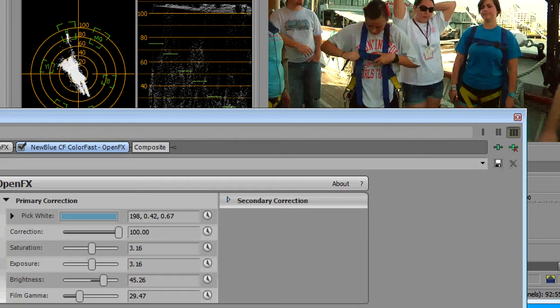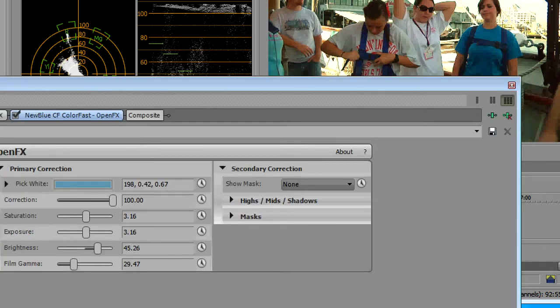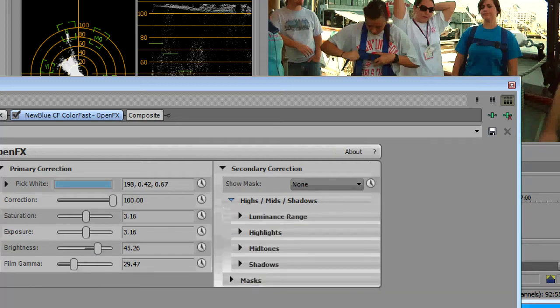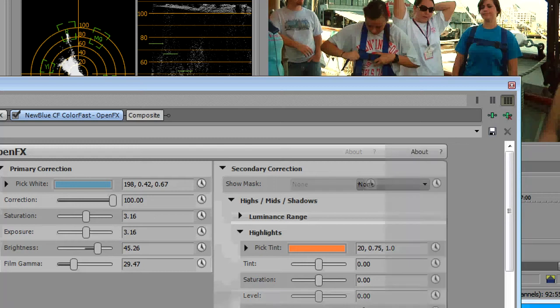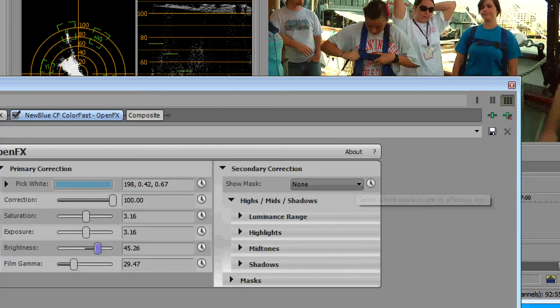Now, part of the same plugin, we have secondary correction. This is where things get really interesting. With secondary correction, you have a variety of controls for the highlights, the midtones, and the shadows. And you can also create and work with masks all within the same instance of the plugin. To me, this is one of the real benefits of this plugin, the fact that you have all of this control plus the ability to mask for highlights, midtones, shadows, and a couple that I'm going to go over in this review, the skin mask and the shape mask, without adding additional tracks to your timeline and without adding additional instances of your plugin or your video effects.